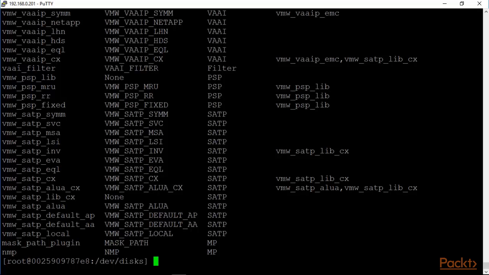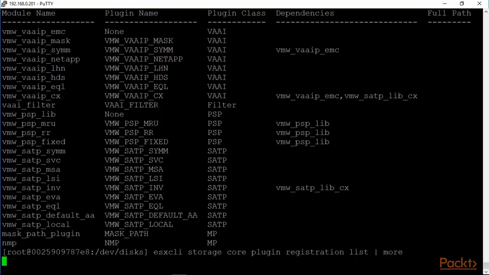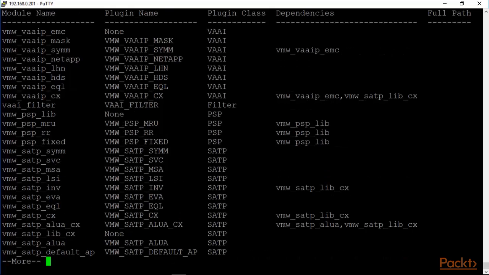Let's pipe this to more so you can get a better idea. So the module name is this. The name of the, well, let's find one which has for left-hand network. That's the module name. That's the name of the actual plugin, and it's of class VAAI. So when you want to specify and provide VAAI capabilities, you have to add and register this plugin. So the registration works like this.